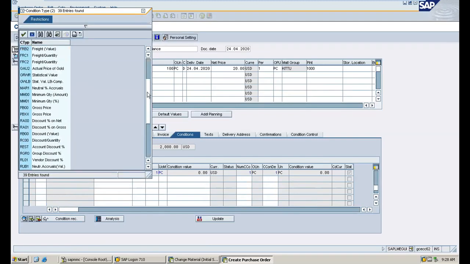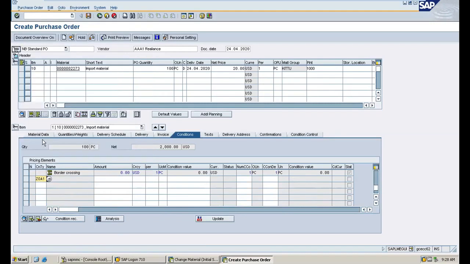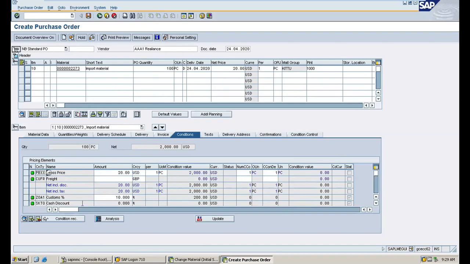I'll take it with respect to the percentage. You can see here customs percentage. I'm maintaining 10% as my customs. Then you can see here customs is 200, 200 USD, which is 10%. Okay, now just save the purchase order. We maintain the customs in the purchase order, and even the GR based check is not there. And for this PO, the customs needs to be cleared before receiving the goods.